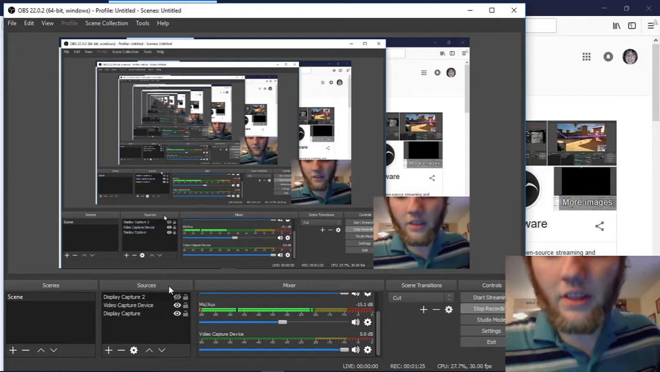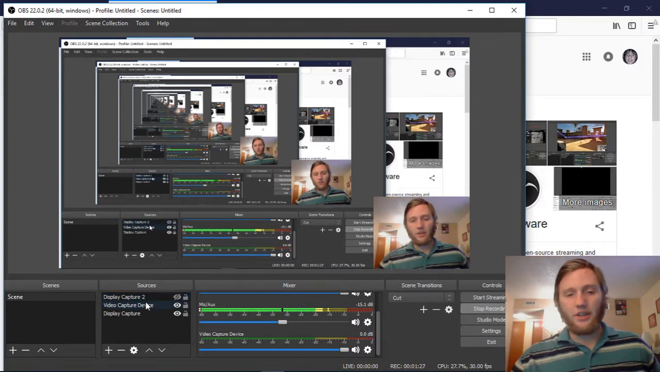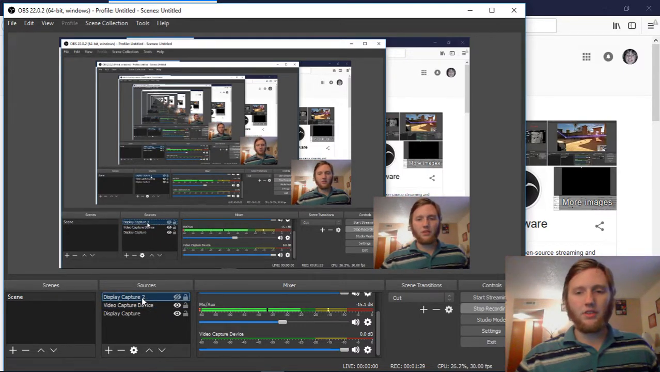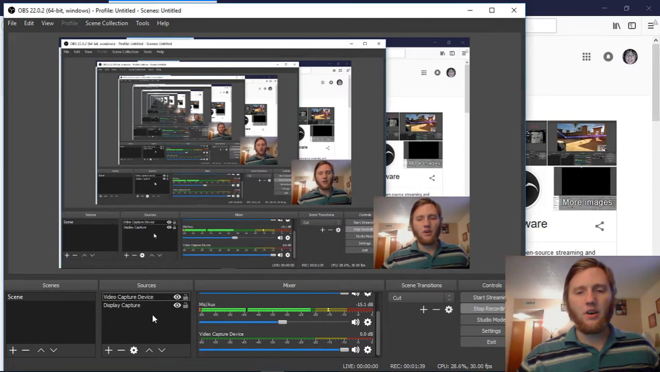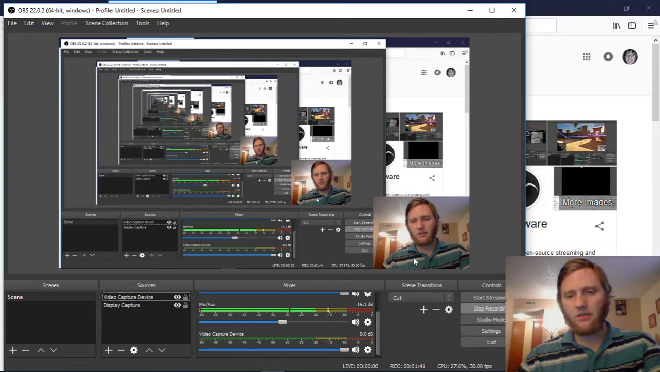Alright. And then in order to delete it, since I don't need it no more, I just select it, then hit the minus, which is going to remove it. Are you sure you wish to remove the capture? Yes.